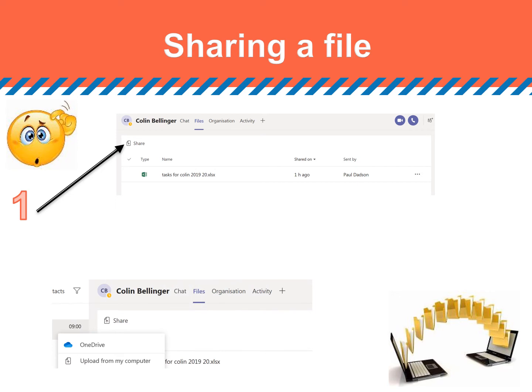I can either upload and share a file that's on my OneDrive, or I can share a file that is stored on the hard drive of my computer. Obviously, if you've got a USB device plugged into your machine as well, you'll also be able to share a file that's stored on your USB.